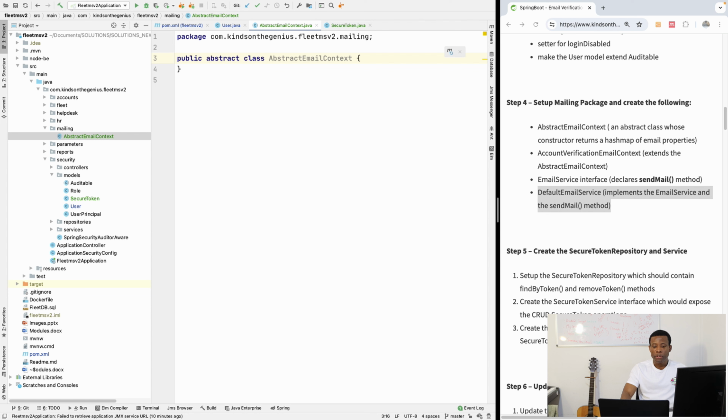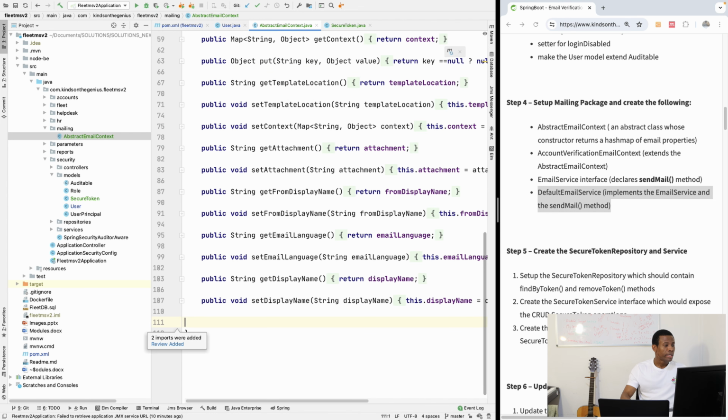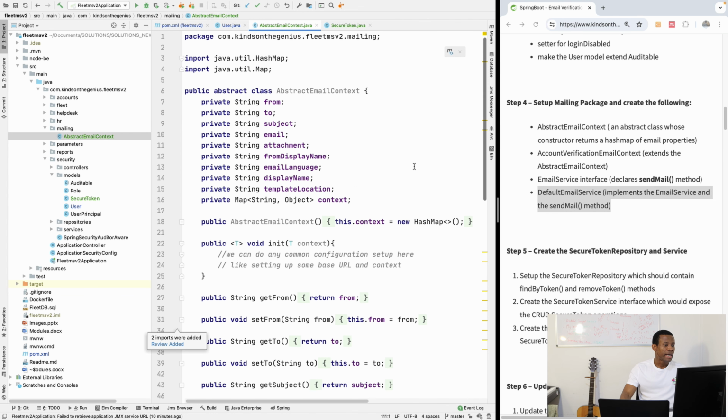So it's basically email properties that is defined in this class. So you can see that we have all of this, from, to, subject, email, attachment. So this is basically email properties, but we also need the constructor to be a hash map that holds name and value. So each time you want to send an email, you want to create this context and populate it with actual email properties you want to use.